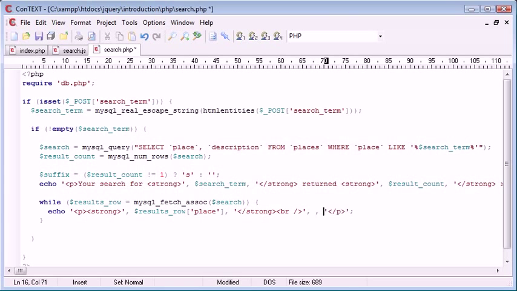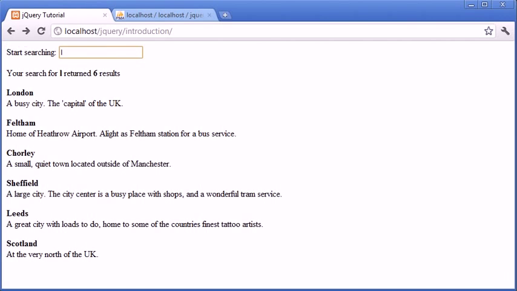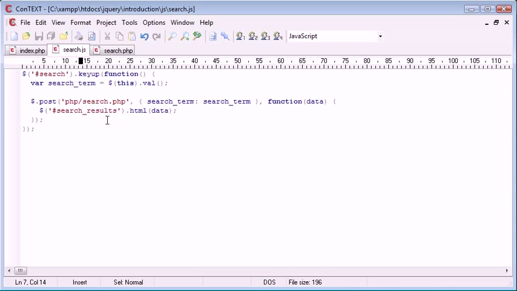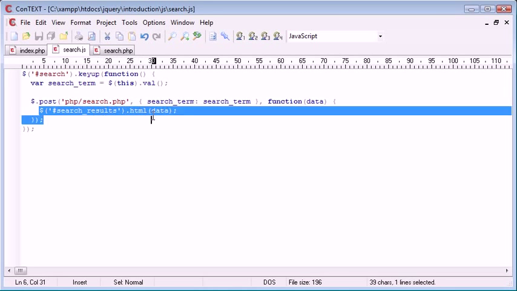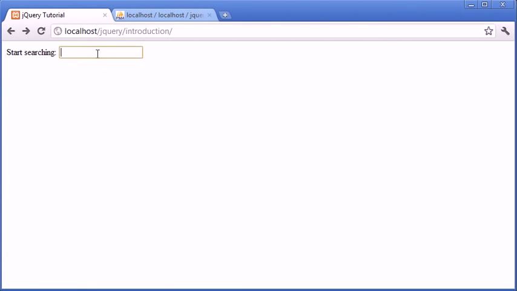So let's output using exactly the same results row description. So let's go back and refresh, type in London, and you can see the description has been appended to that as well. Again, if we type L, we get a list of results. So in actual fact, we've now completed the application. We have a limited amount of jQuery code that we actually need to focus on. However, it's extremely important to note that combining things like a keyUp event, grabbing a value and submitting it allows you to return some data to a particular area on your page. So it makes it extremely easy to create something as dynamic as this.